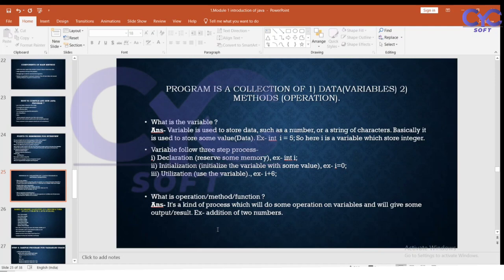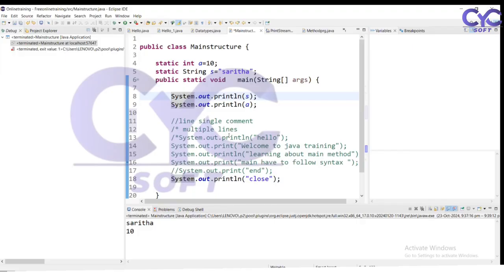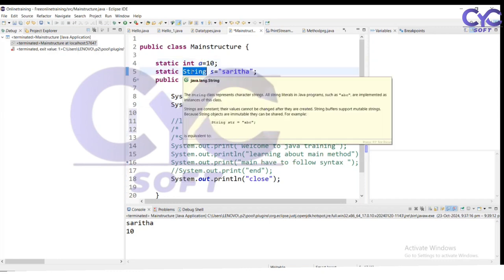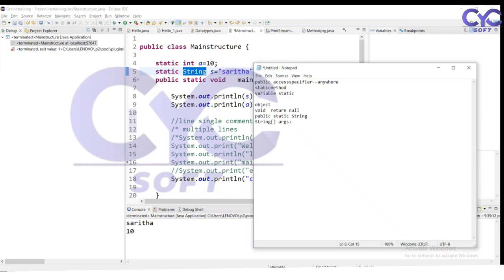So what is a variable? A variable in Java is basically used to store data, such as an integer type, where we are going to be storing numerical values. In this program we have two types of variables. One is an integer type variable and the other is a string type variable. Variable S is the identifier which is going to identify the string type value. Sarita is a value which is a string type value.